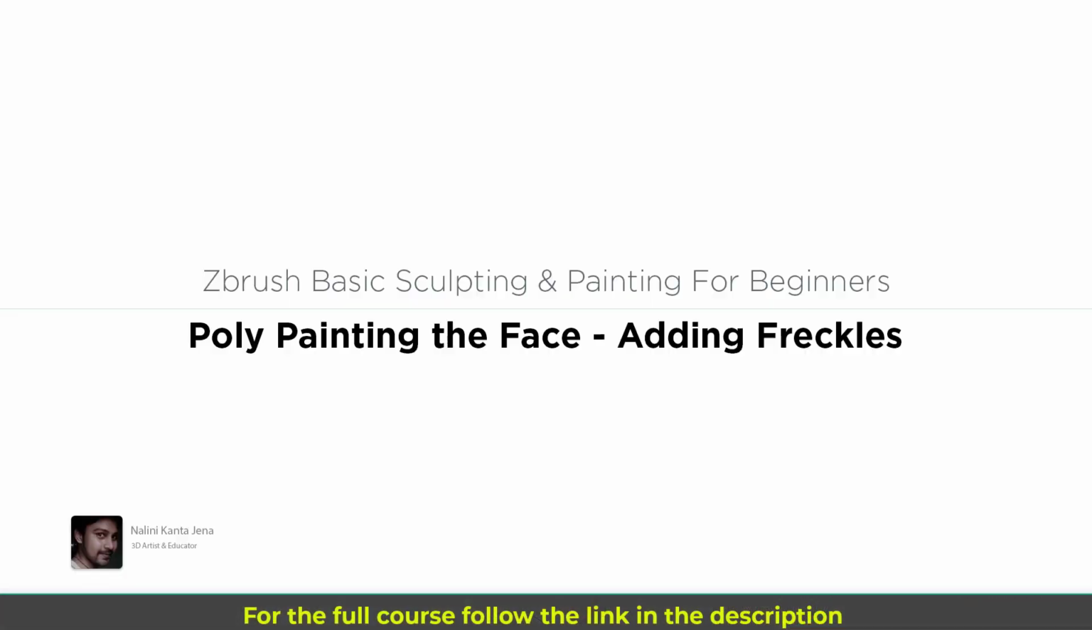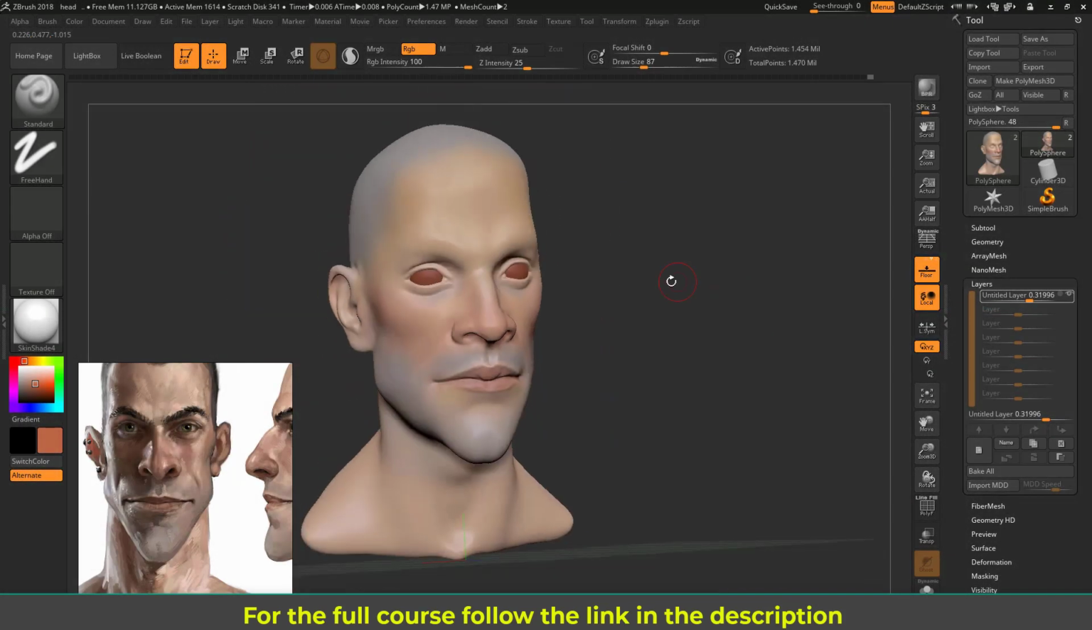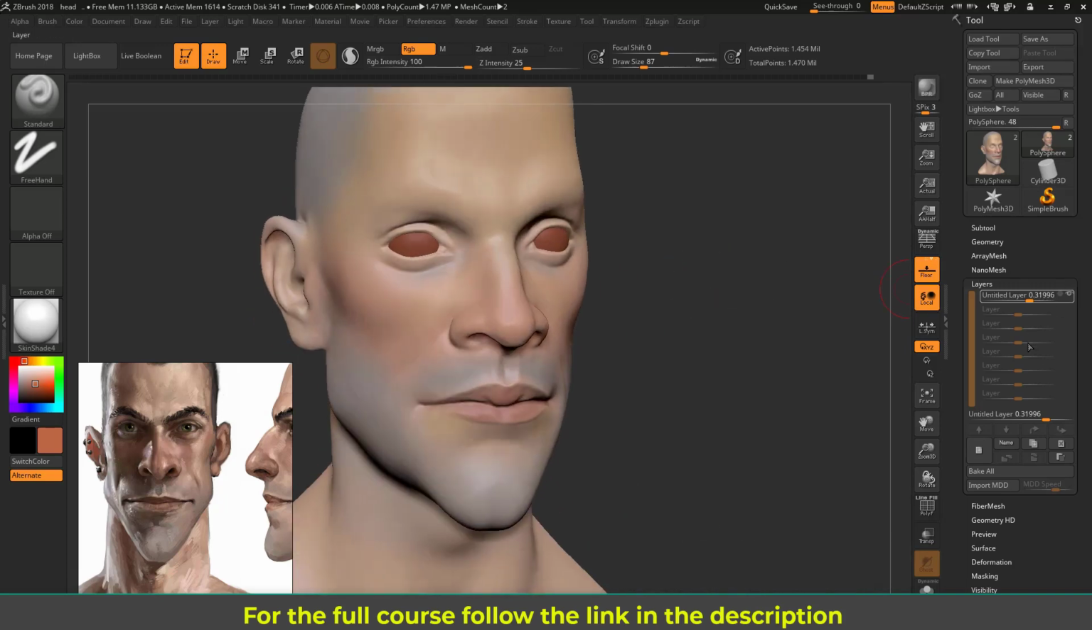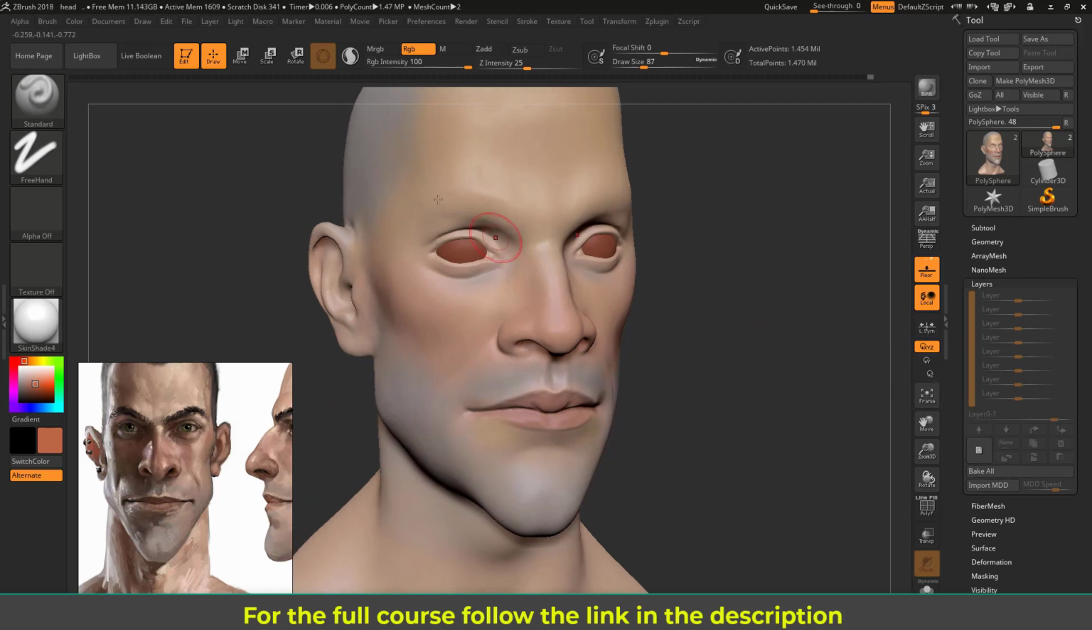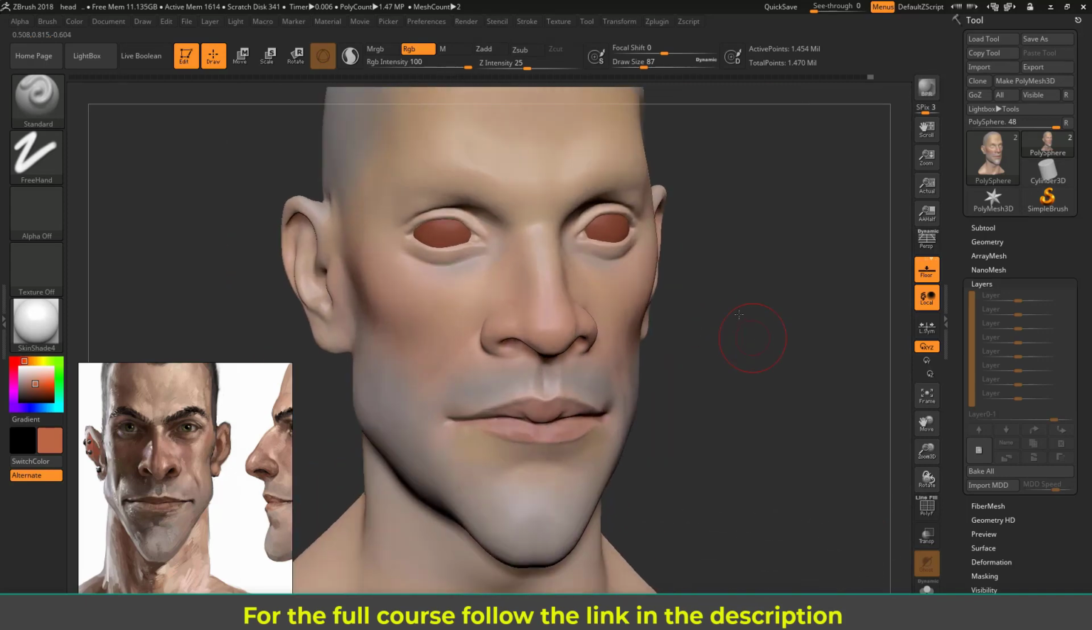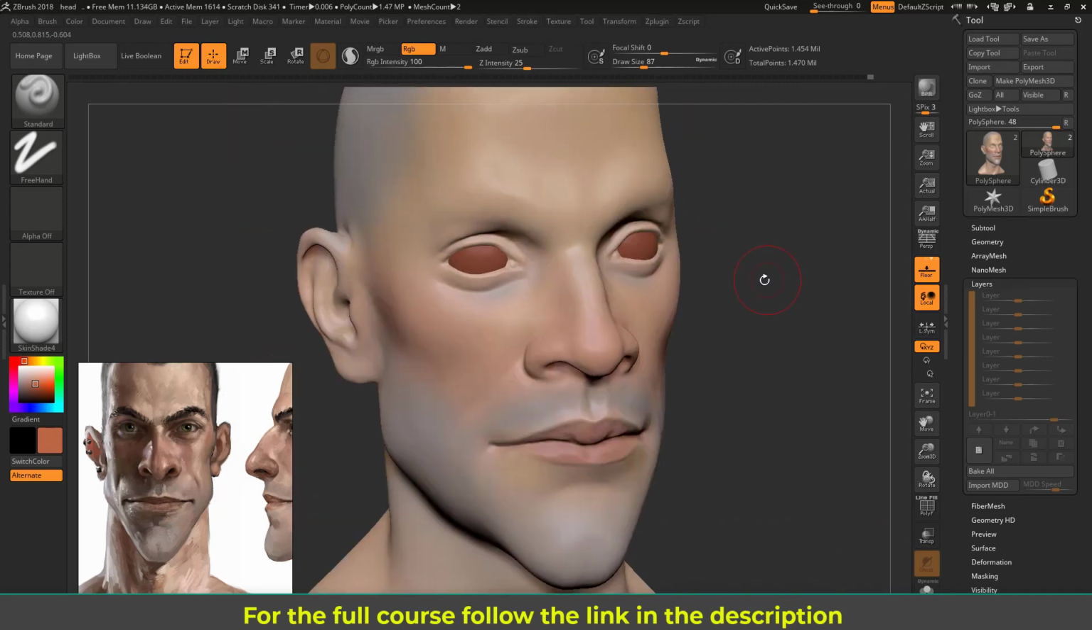Hi, in this lecture I'm going to put some freckles or spots on the face. Now you can see it's very smooth looking and clean looking. So let's first bake this layer. Let's click on this bake all to get rid of that layer while you are still having the details of that layer. So now I'm going to put some spots.